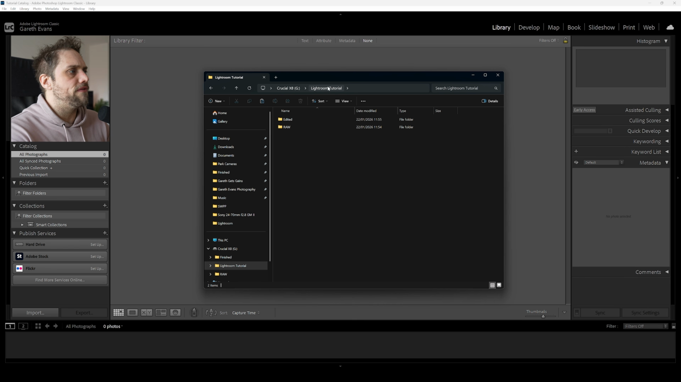So I've just got a folder here called Lightroom Tutorial, which we're working in right now. And you can see I've got two different folders within here. So I've got Raw, which is where I'm going to keep all of my photos when I bring them in from my camera, right? So unedited, just straight from the camera. And then I've got Edited. This is where I'm going to take my photos after we've edited them in Lightroom Classic. This is where I'm going to export them to. So I've got them separated out as the unedited versions and then the edited versions.